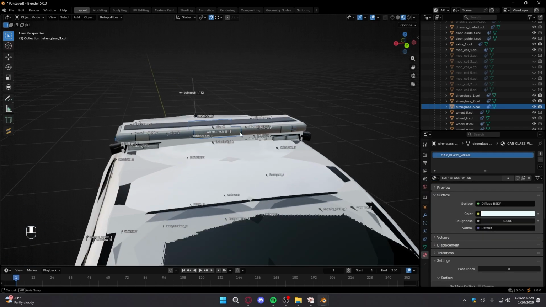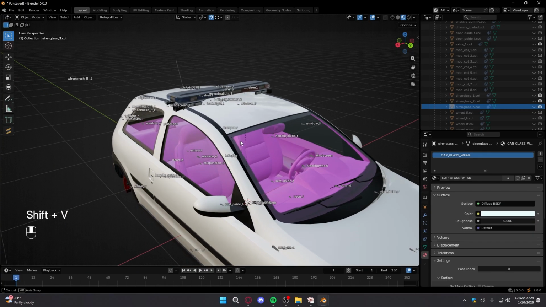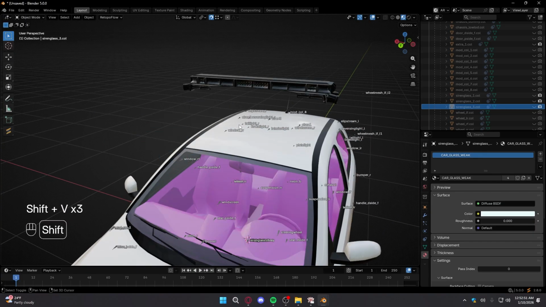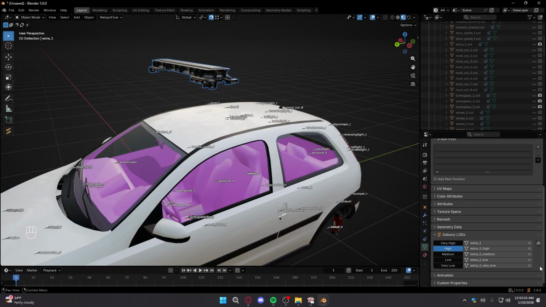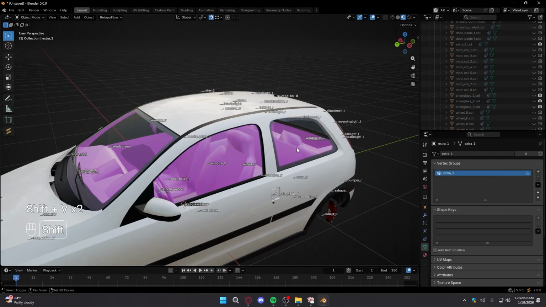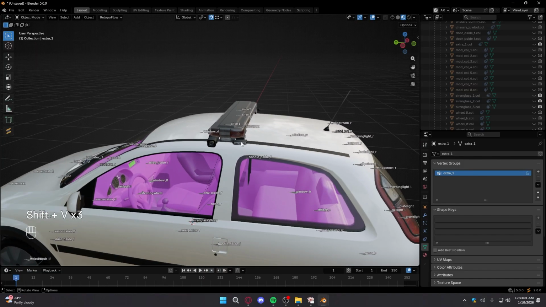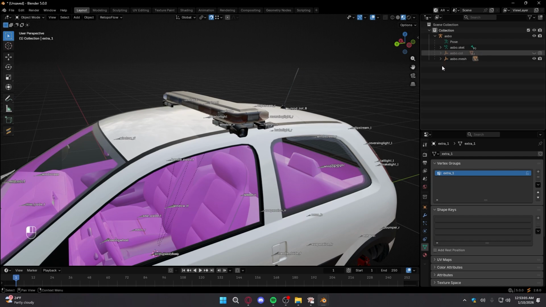But now we have this set, which means our collision is all set up here. We could go ahead and hide it. And now we're going to look at our LODs. So it looks like we never cleared them for extra 1. We're going to clear them now. Okay, so this should be good to export here. And we're going to go ahead and do that.